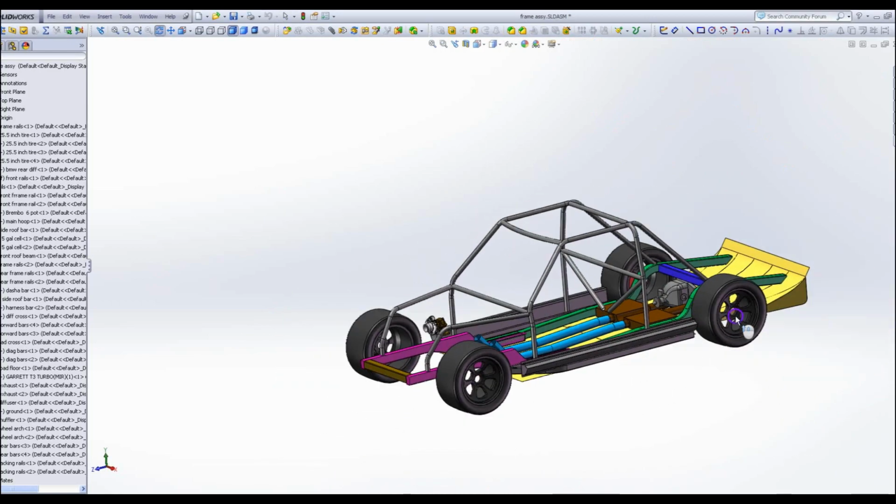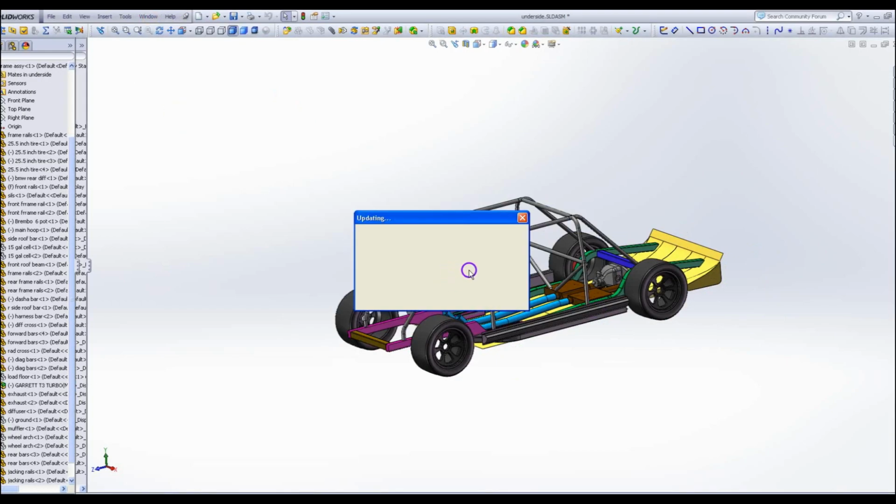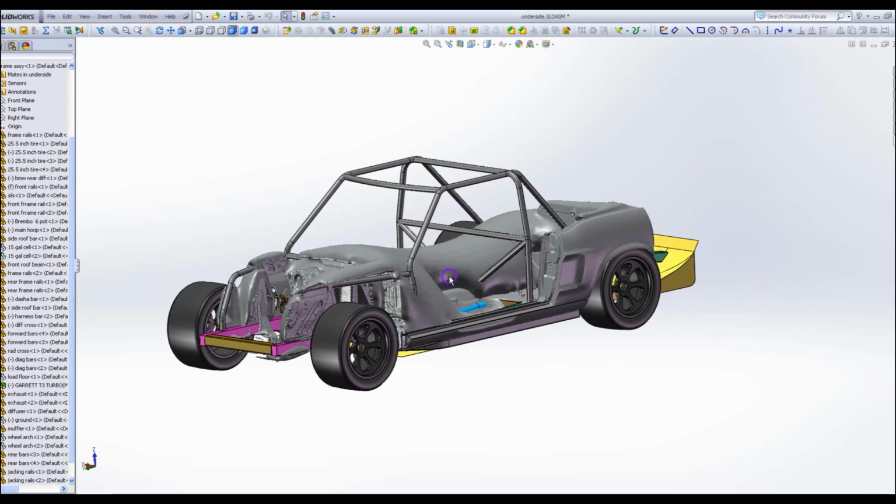I'm shooting for 5 inches of ground clearance because, like I said, this is a street car, and anything lower than that, we're going to be clanging into stuff that we don't want to clang into.